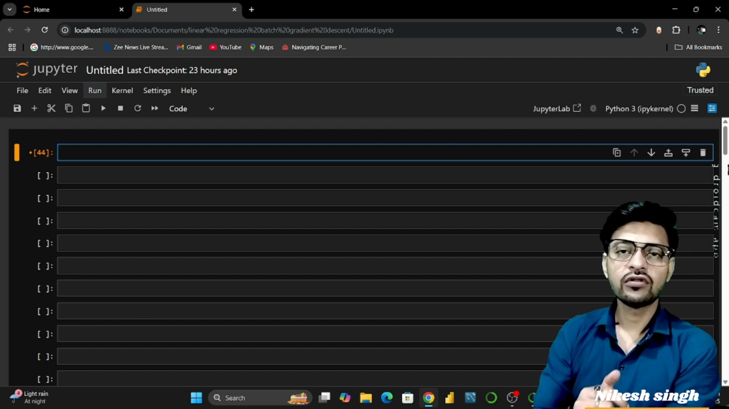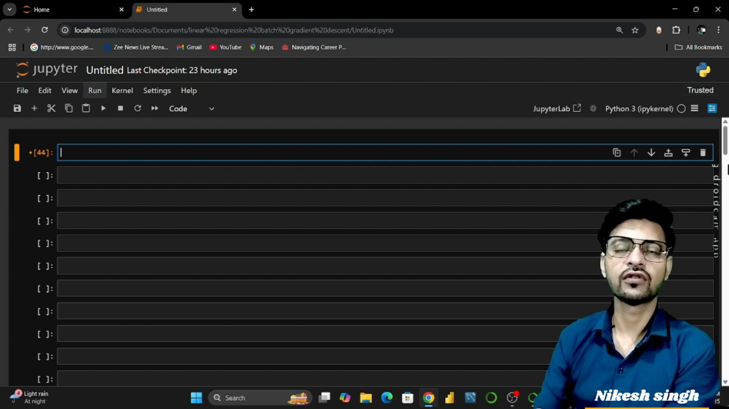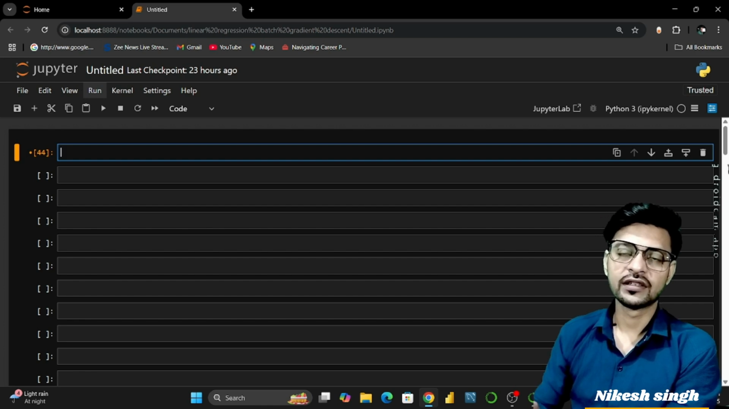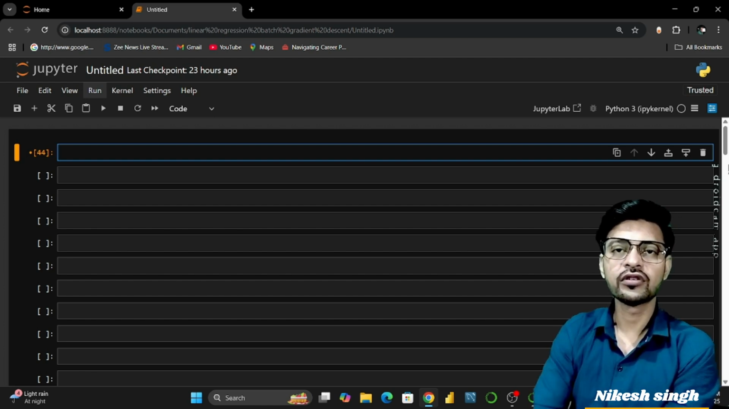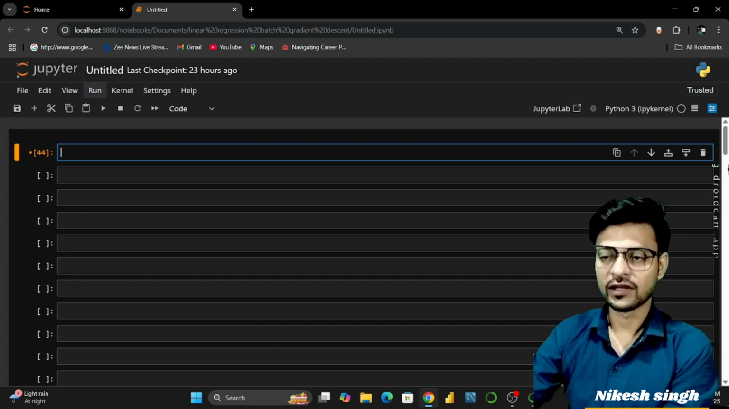Gradient descent is also divided into three types based on the technique of implementation. The first one is batch gradient descent, the second one is stochastic gradient descent, and the third one is mini batch gradient descent. In this video, I am going to use batch gradient descent to create our machine learning model of linear regression. So let's see how to create our own class of linear regression.